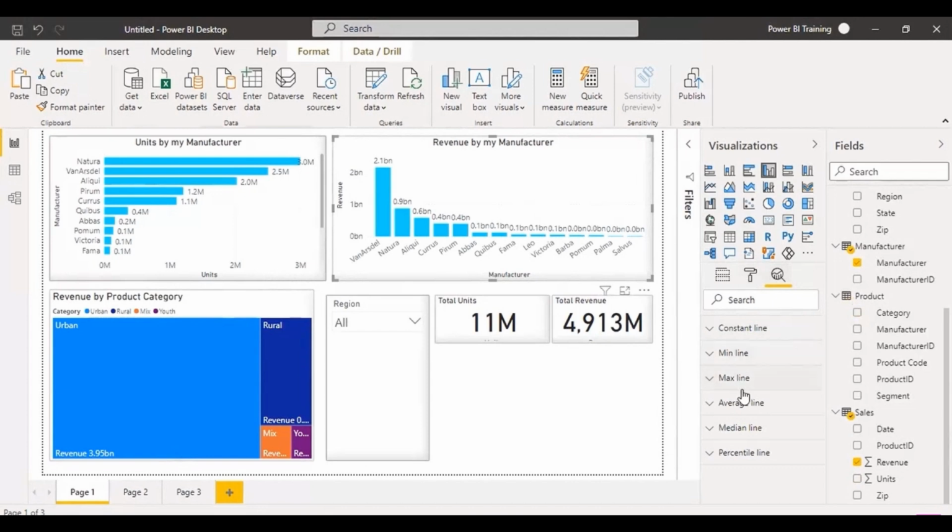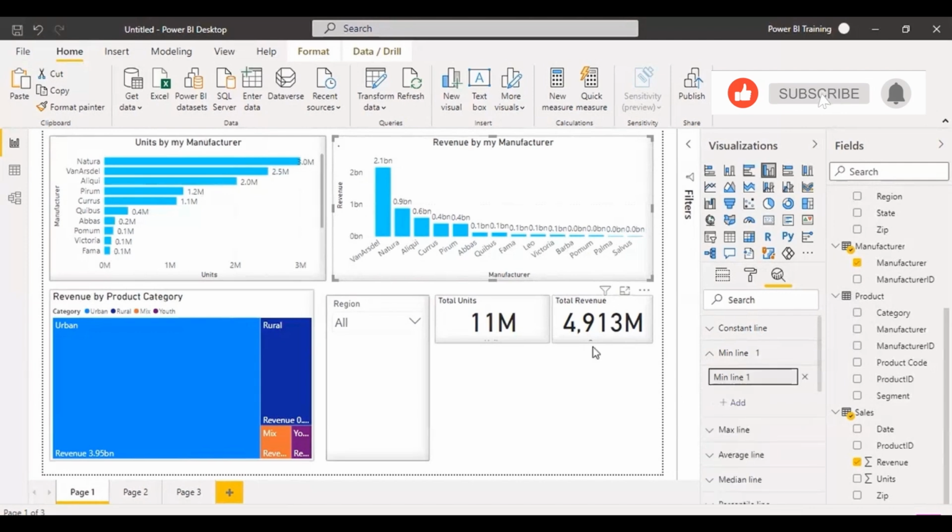If I go here, I'm finding some lines. What is this? Let's see. Suppose we want to show some statistical data. We want to showcase a line based on our minimum value, maximum value, so how the trend is changing. You want to display the trend and how it is changing. I want to add a minimum line from the minimum value, so it will add a line here on my minimum value.